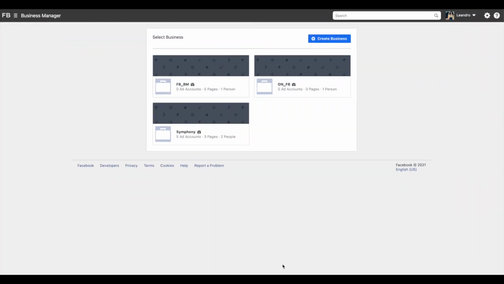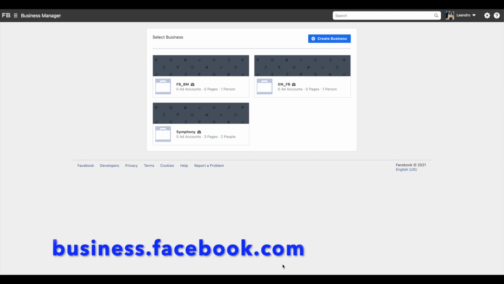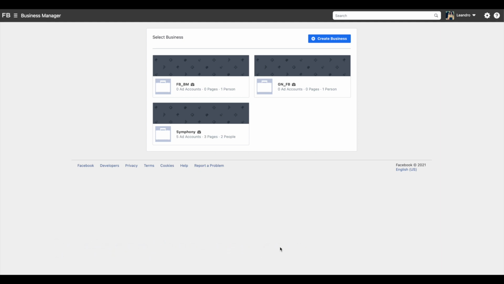So now let's go to my computer and we'll create our first campaign. Hi everyone, so now we are on my computer and we will take the steps to create the first campaign. If you don't remember how to reach this page, I will leave the link below, but it's basically business.facebook.com and you will reach this same page as well.